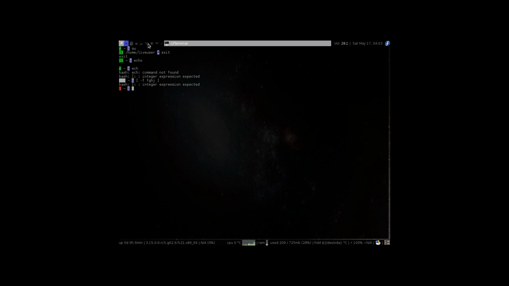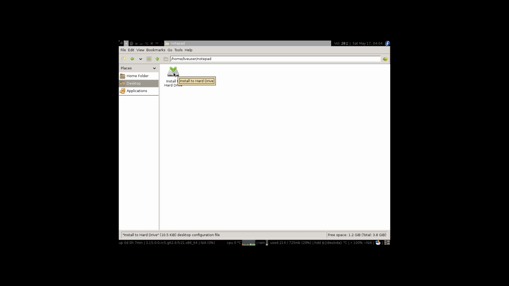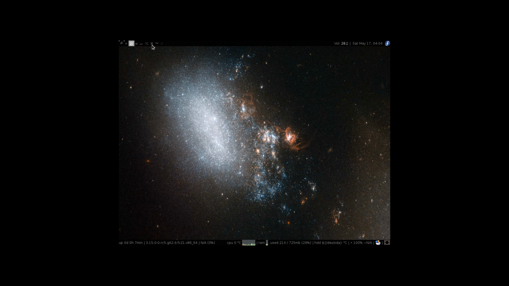Let's continue. To actually install, we can here in the second screen go to Notepad and double click the install to hard drive. This is then just following the default steps you'll see with Anaconda as in previous versions.